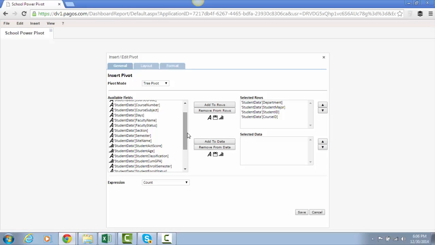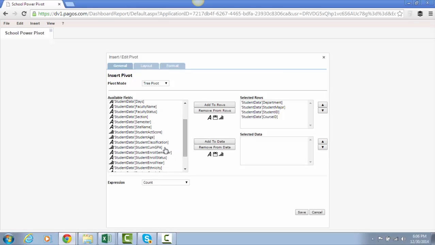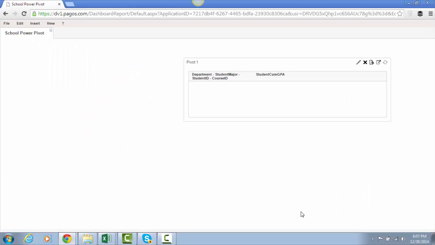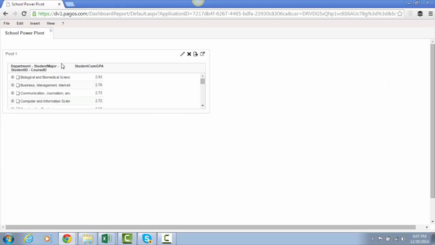So we'll go ahead and see what the cumulative GPA is through department, majors, students, and different courses. So we'll go ahead and add this to data. We'll express this in average. Click Save. And here you'll see a web-based pivot table generated pretty quick.